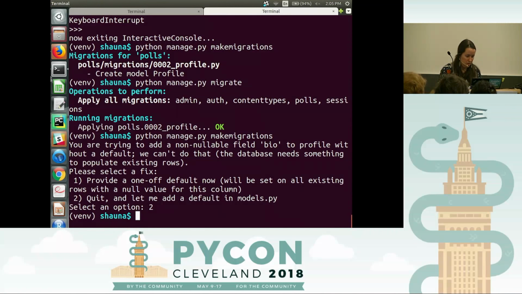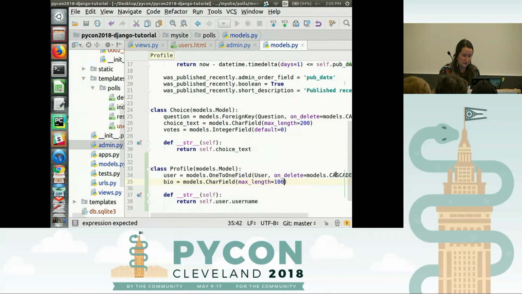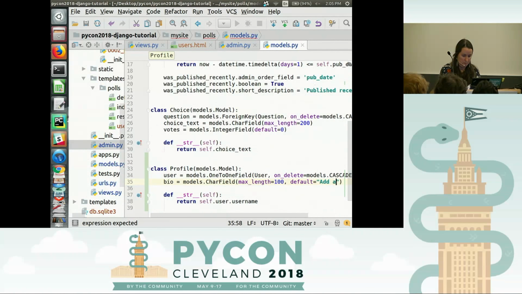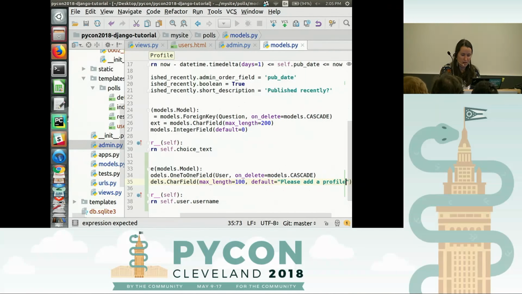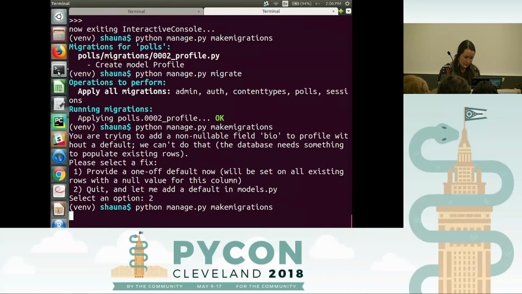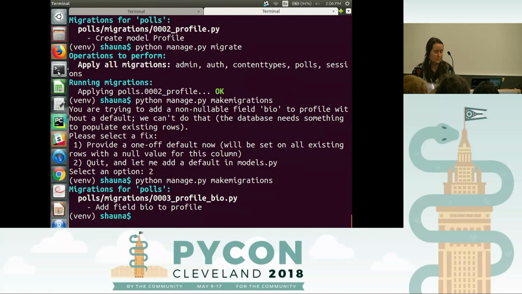So let's go ahead and add a default value. I'm going to add a default value of "please add a profile", which is terrible UX. But for now, it serves our purposes. And now when I do the migrations, it should let me do that. And once I've made my migrations, I can go ahead and actually run the migrations.